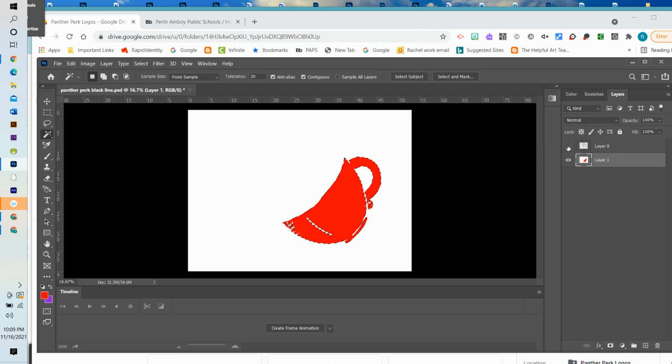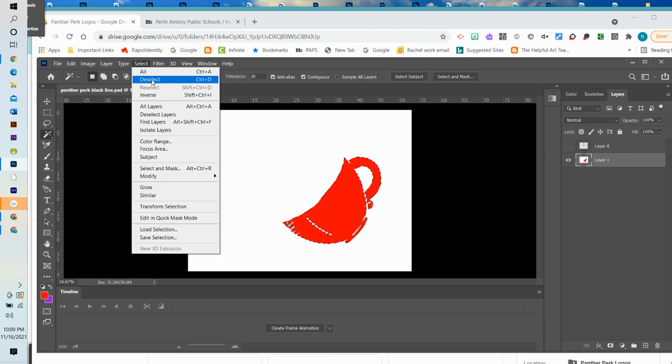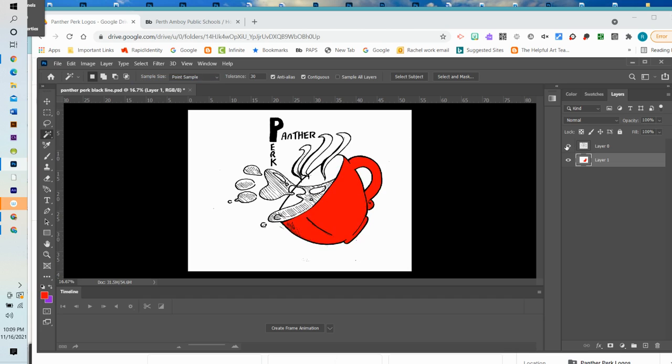So now I'm going to do Select, Deselect. I'm going to get rid of the crawling ants, and then I'm going to put the lines back on top again. So I have one layer with just the color and another layer with just the lines. Now my next step is I need to do some shading. So I'm still in this bottom layer.